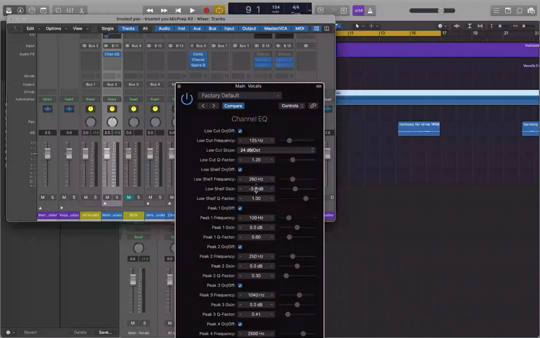Minus 2.0 decibels. I'm going to leave that on -2. Low shelf Q factor, 1.00. Same thing with the shelves. The Q factor kind of acts similar to how the Q does on the low cut and high cut filters.